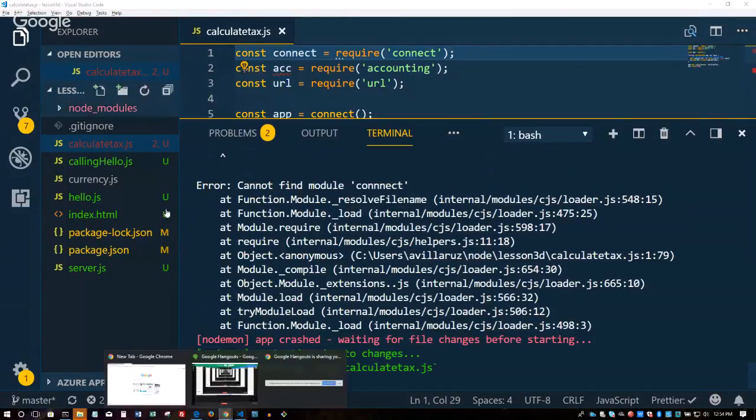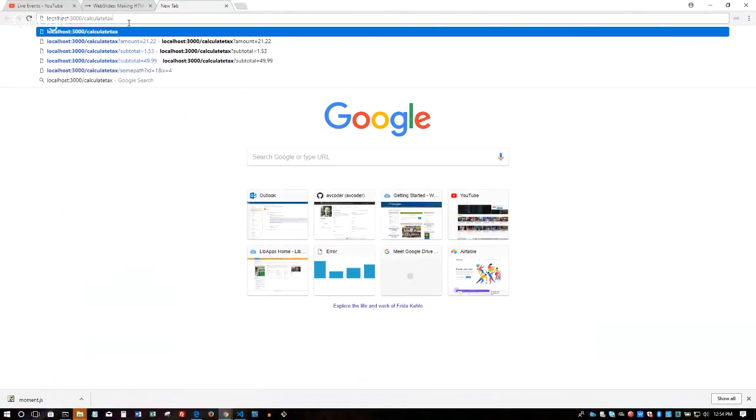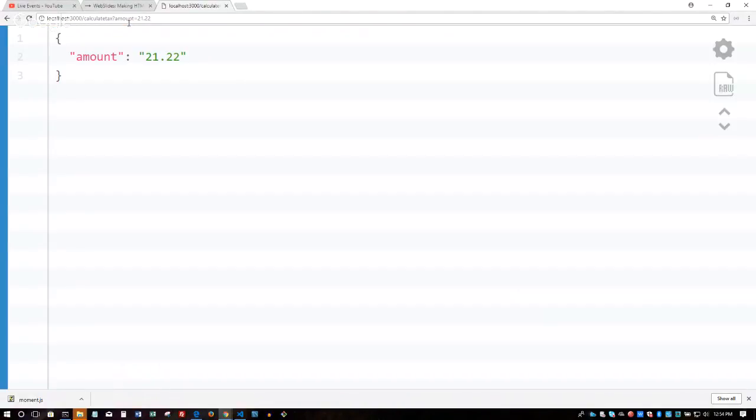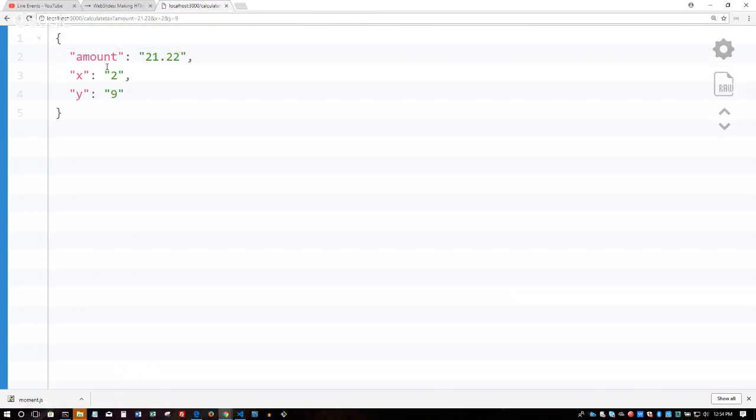So let's go to localhost 3000, calculate tax, and let's pass in some parameters like this. Aha. Again, if I added some other parameters like x equals 2, y equals 9, url.parse does the hard work for me in putting all of this in a nice object for me to access. Okay. Cool.